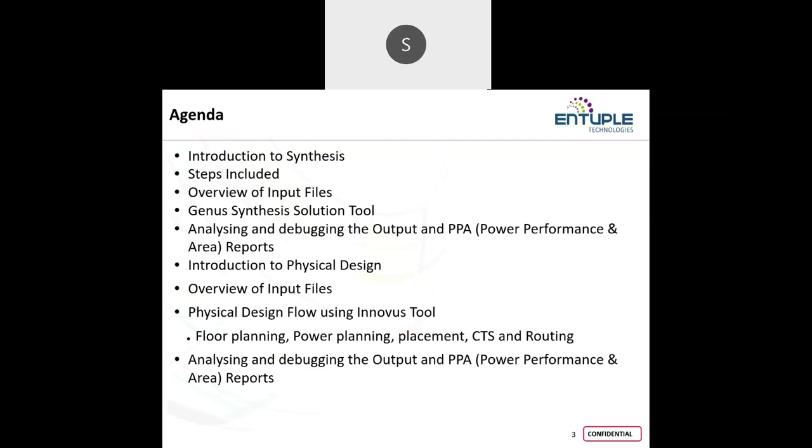Again, we start with an introduction to physical design, then an overview of the inputs required for the physical design process. Then I'm implementing it. As I have already told, the physical design process includes five stages: floor planning, power planning, placement, clock tree synthesis, and routing. For each and every stage, I'll give detailed information on what we do.